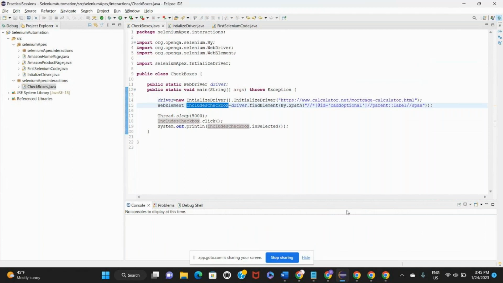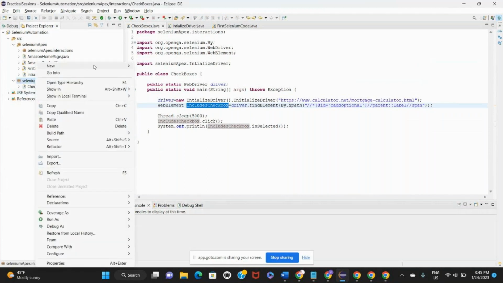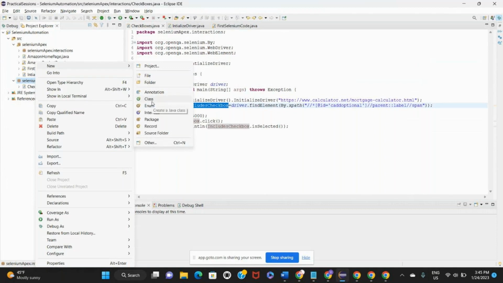And then the next thing we are talking about is, we talked about checkboxes. Next, let's talk about radio buttons now. So let me create a new class.